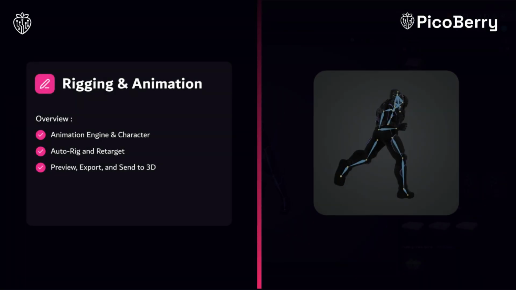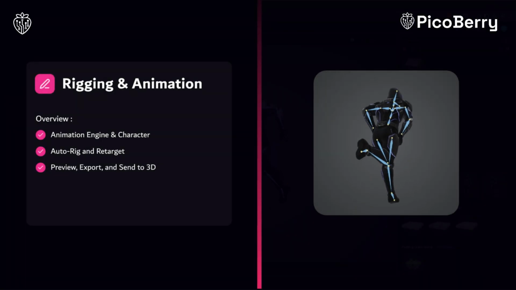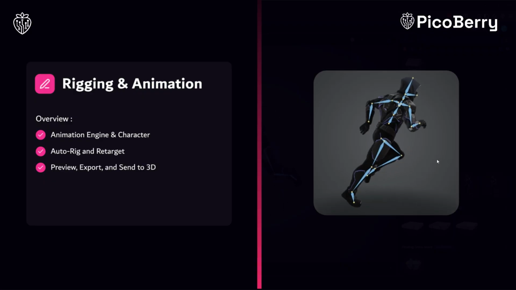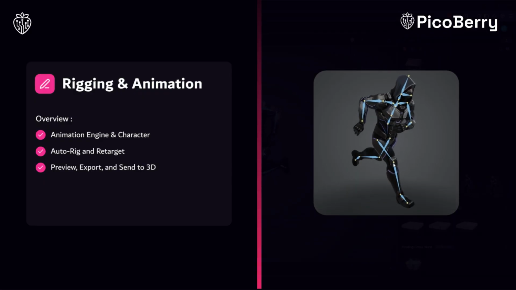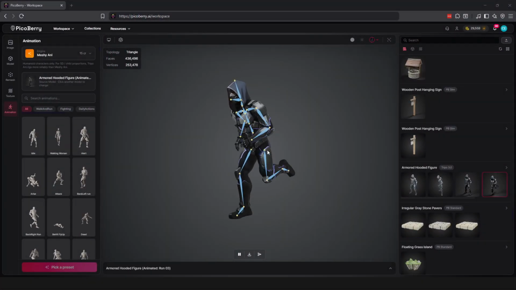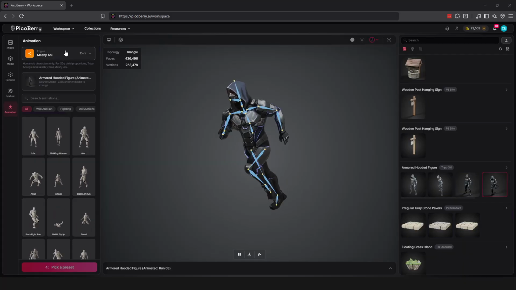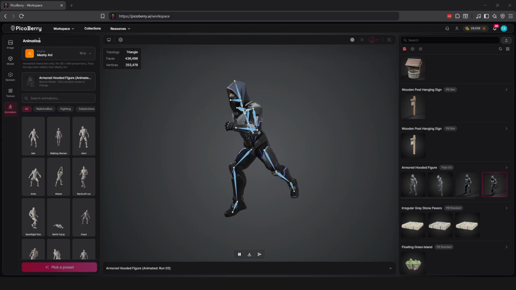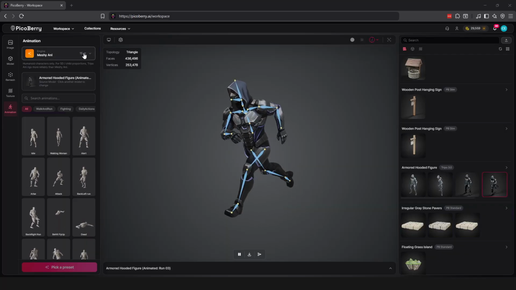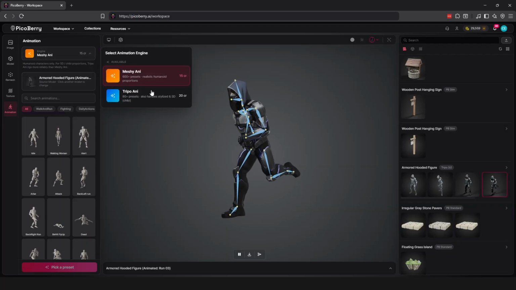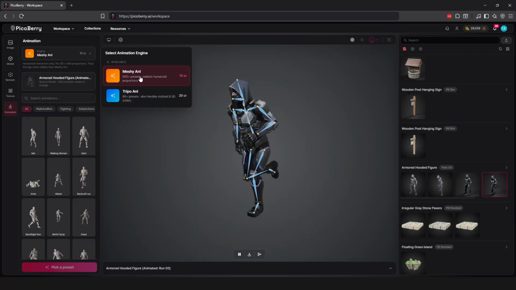After using the image, 3D model, remesh, and texture features, the animation workspace is going to be your next step when working with characters. To get started, the first thing you want to do is look in the first column here, where it says animation. You'll be able to select which model or engine you would like to use. In this example, I'll choose the Meshy option.